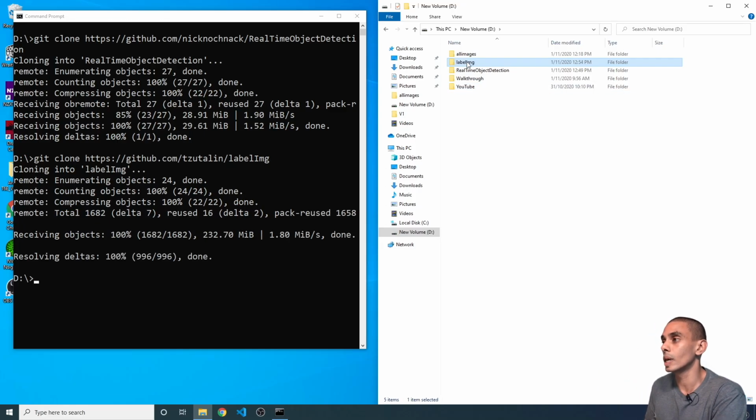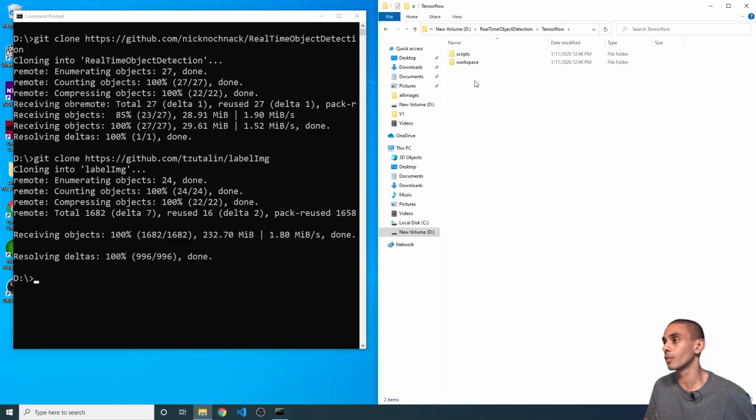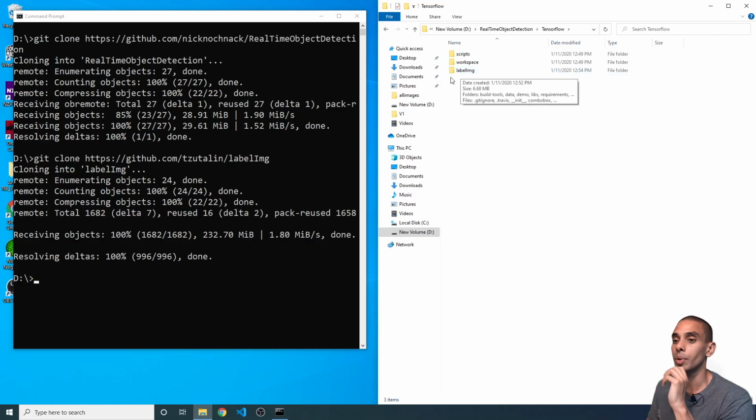Now what we're going to do is grab our labelImg repository. So in this case, you can see it here. We're going to cut that and paste it inside of our TensorFlow folder. So in this case, we've now got scripts, workspace, labelImg, and then eventually we're going to have models. Now, what we need to do in order to set up labelImg is run a couple of commands. So let's cd into that folder.